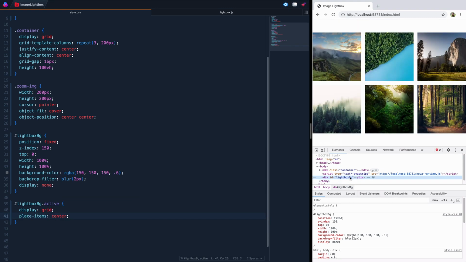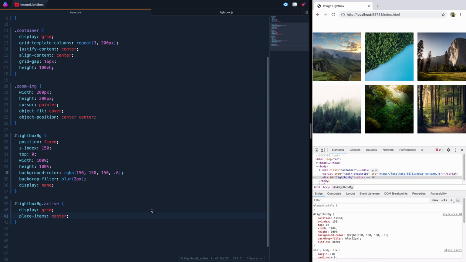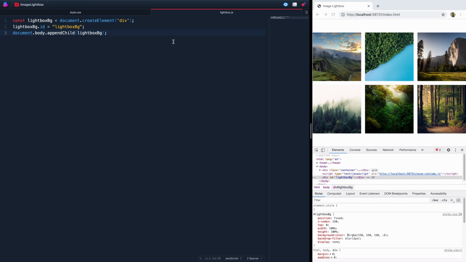And you'll notice here there's nothing. If I come in here and add a class of active, then it shows up here again. And if I refresh, it's gone. Okay, so we're most of the way there. Let's come back to our JavaScript file, and now we need to do some work here.